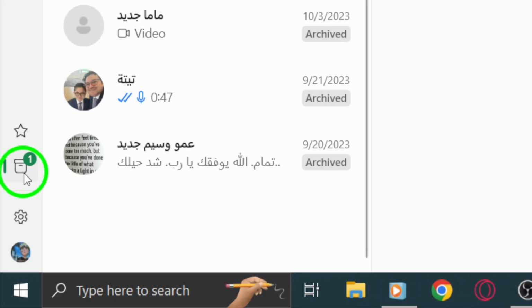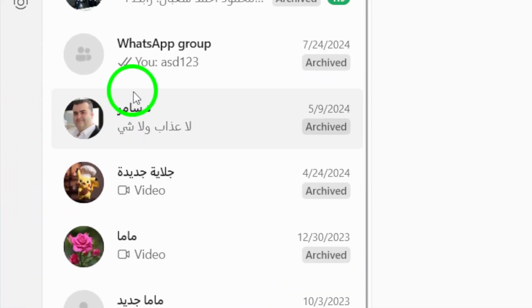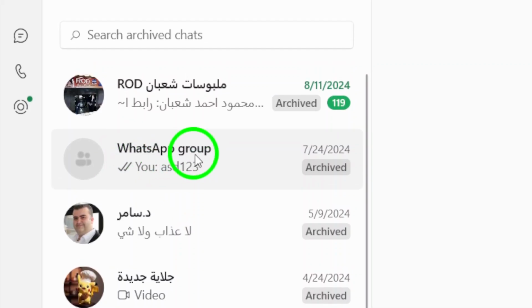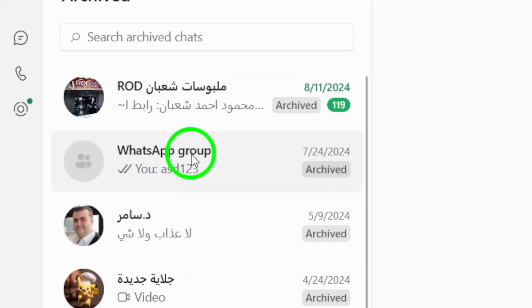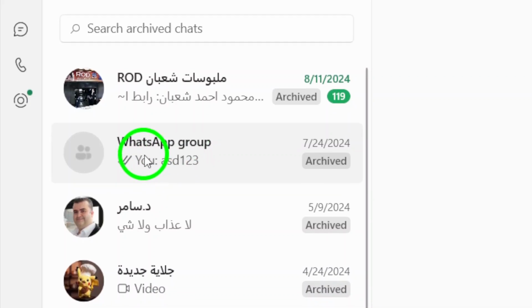Now take a moment to scroll through the list of archived chats. You'll find all the groups and individual chats that you've chosen to archive. It's a great way to tidy up your chat list without losing important conversations. Keep an eye out for the specific group you want to access. If you remember the group's name, it'll make this step much easier.